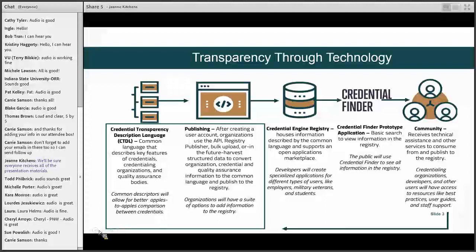But it all begins with the Credential Transparency Description Language, or what we call the CTDL. This is a common language for describing credentials, credentialing organizations, quality assurance, and quite a bit of information about credentials, including competencies and competency frameworks. That came up earlier today, so I wanted to mention that.